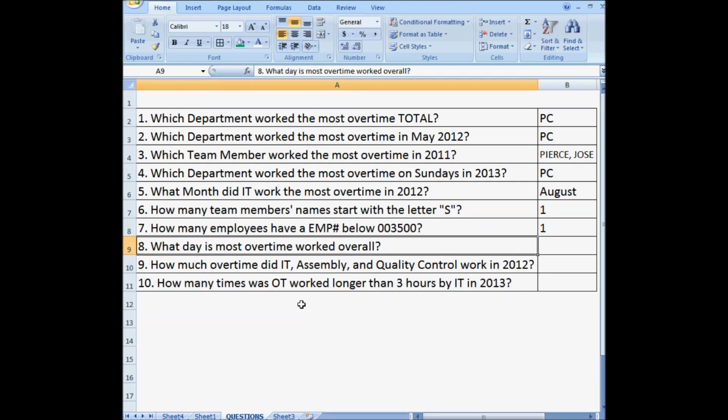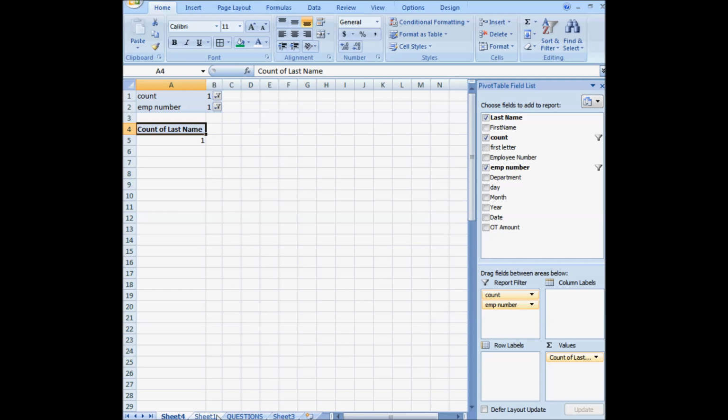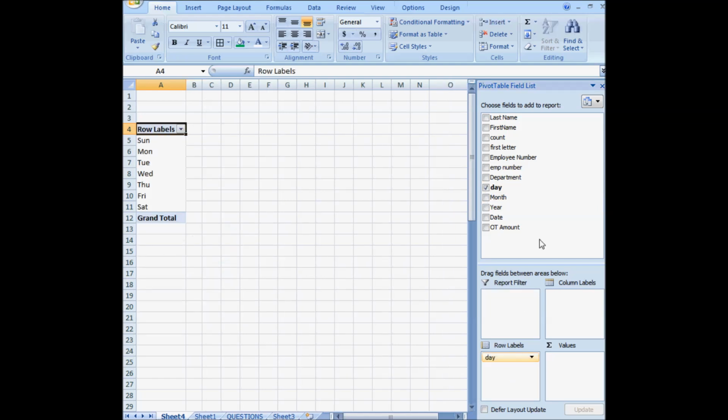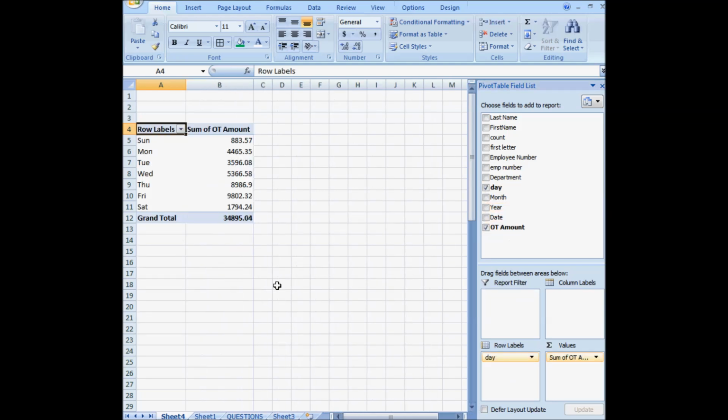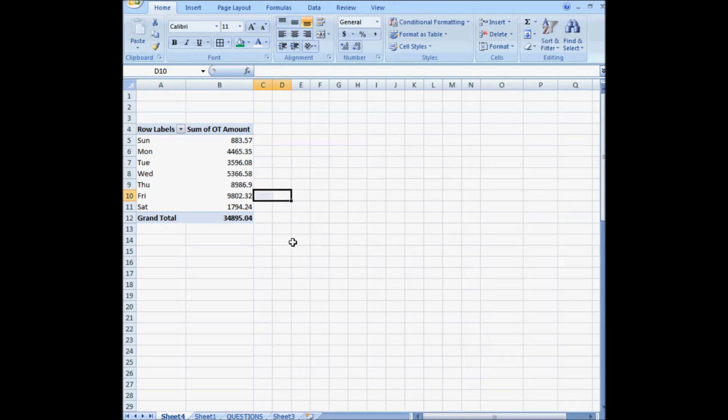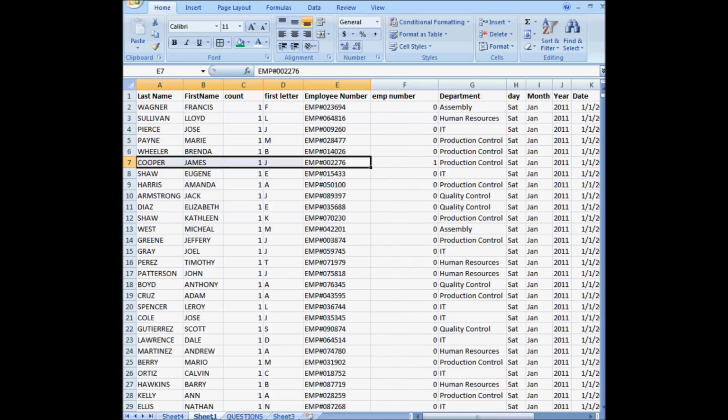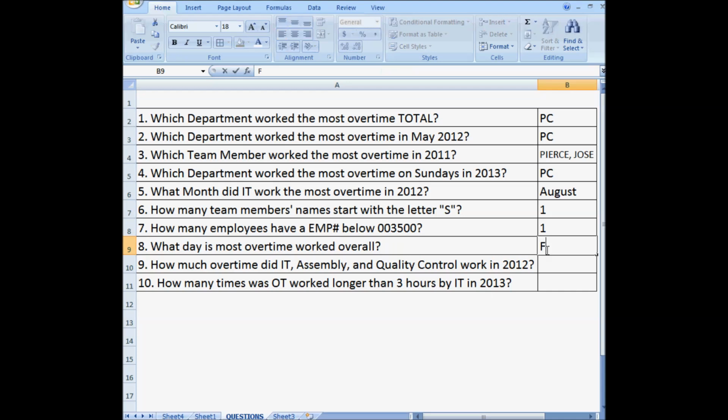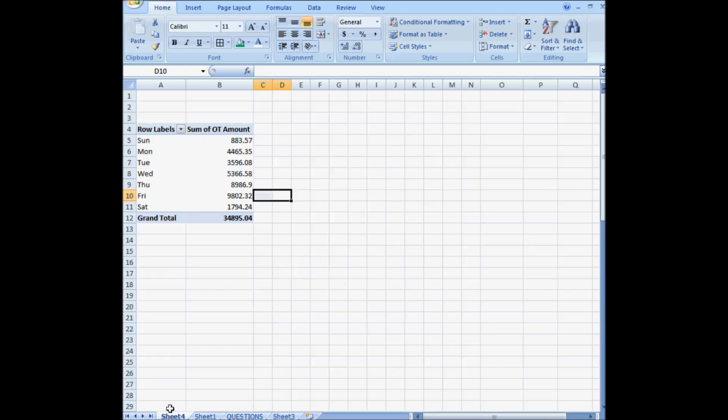What day is most overtime worked overall? Alright, so we're back to a day question. Just put day as the row. Overtime is the sum. And it looks like Fridays, unfortunately for these guys, sucks for them. Friday.